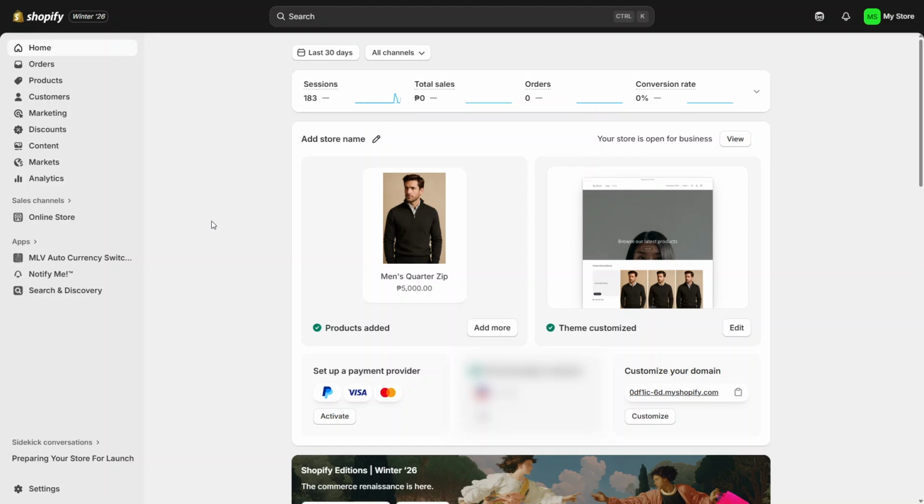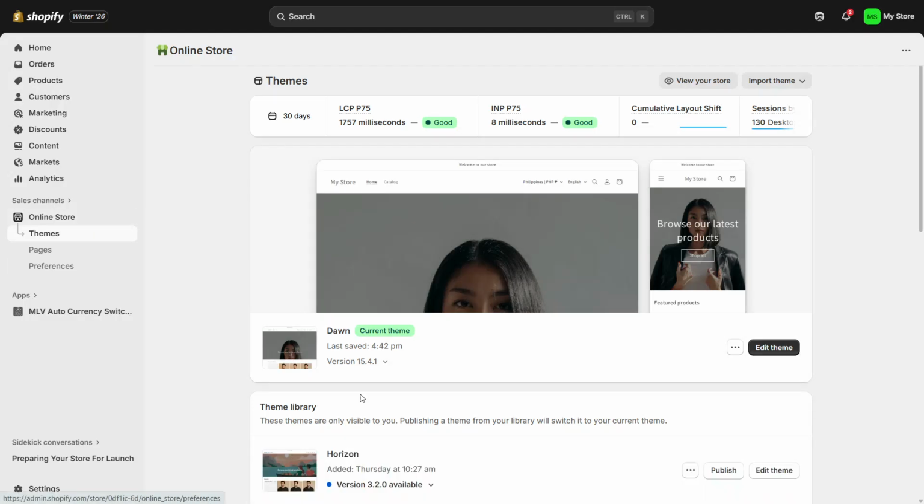From your main admin dashboard, look over to the menu on the left-hand side. Find the option labeled Online Store and click on it. This will expand a few more options underneath. From there, click on Themes. This is where you manage how your store looks and feels.